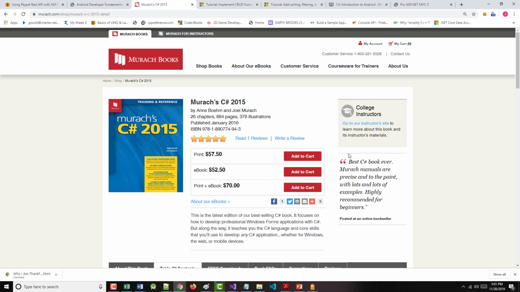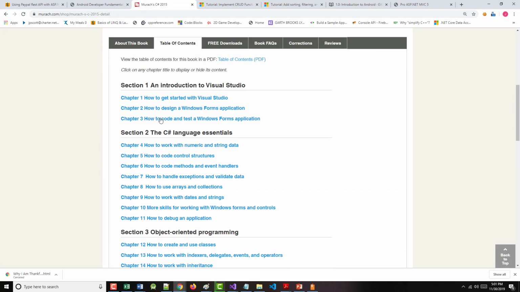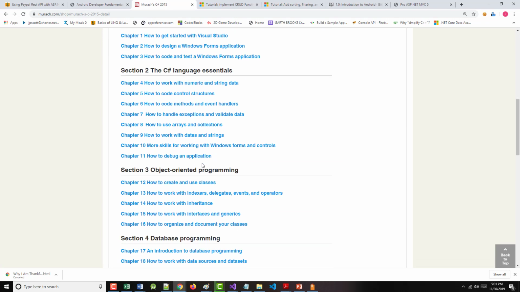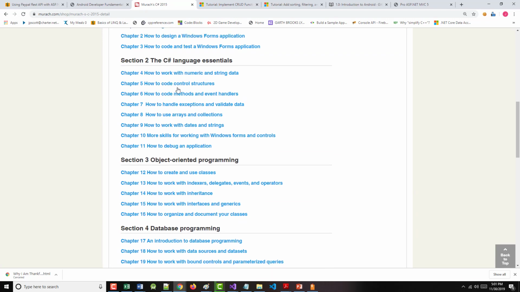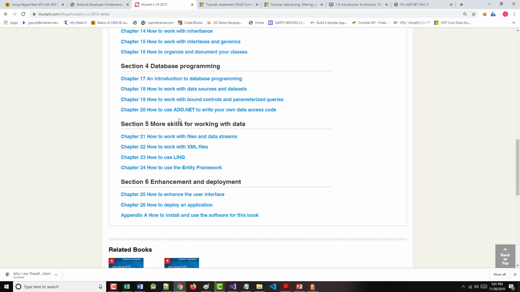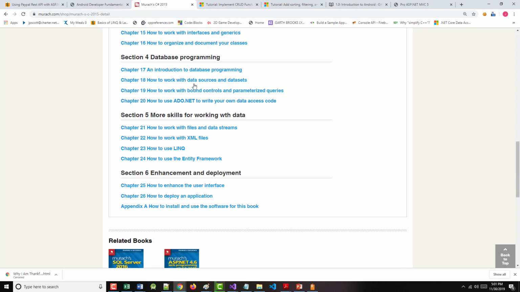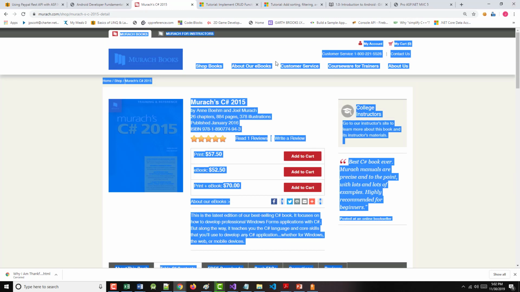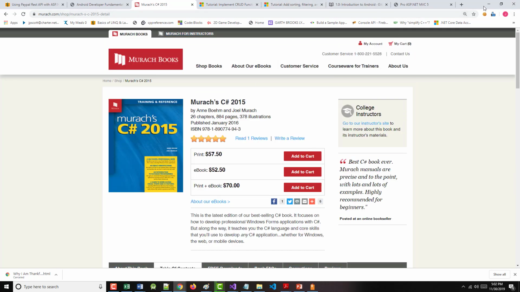So far in this book, I have gone through all of Section 1, those 3 chapters, all of Section 2, those 8 chapters, all of Section 3, those 5 chapters, and in Section 4, I've gone through the first 3 chapters. So I'm going to finish up right now and go over how to use ADO.NET to write your own data access code. Alright, which will finish up the database programming section of the textbook.